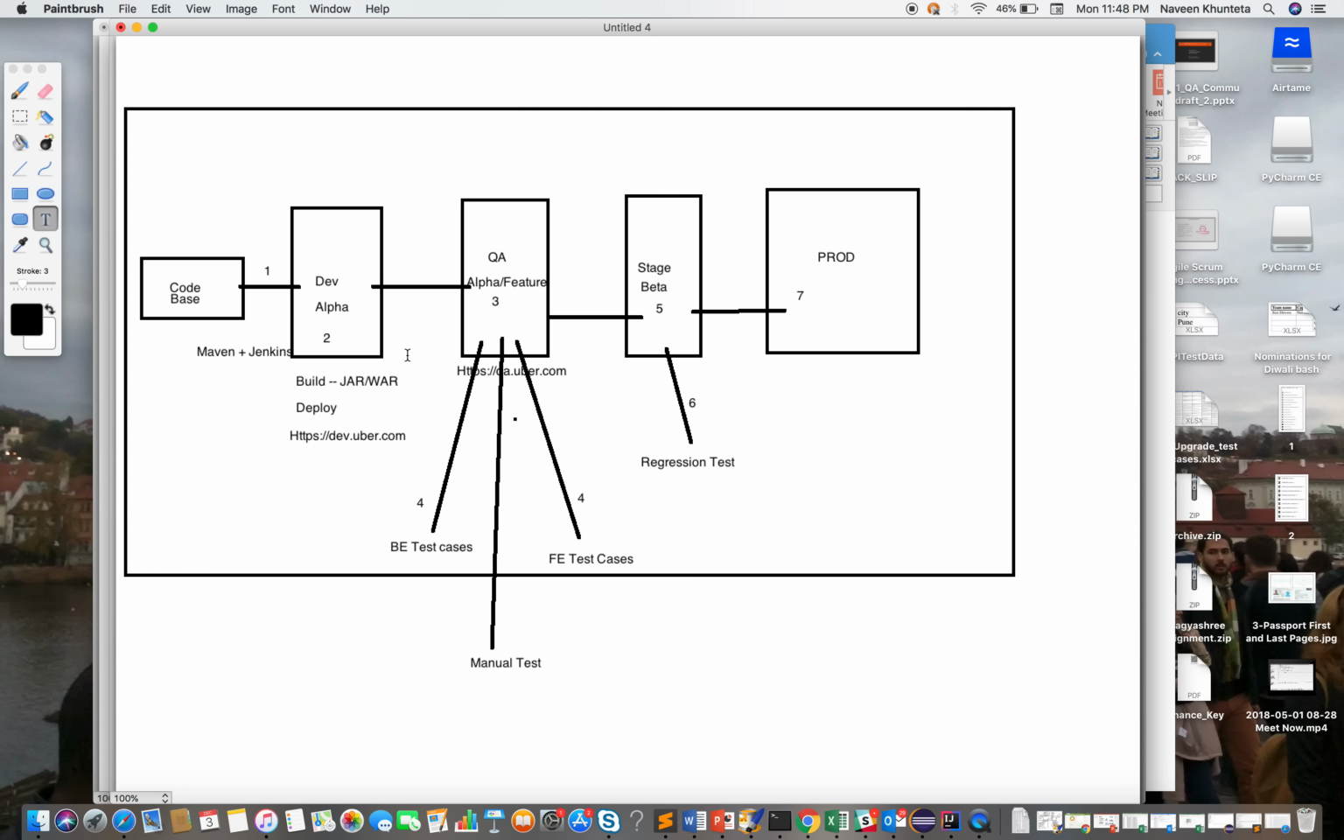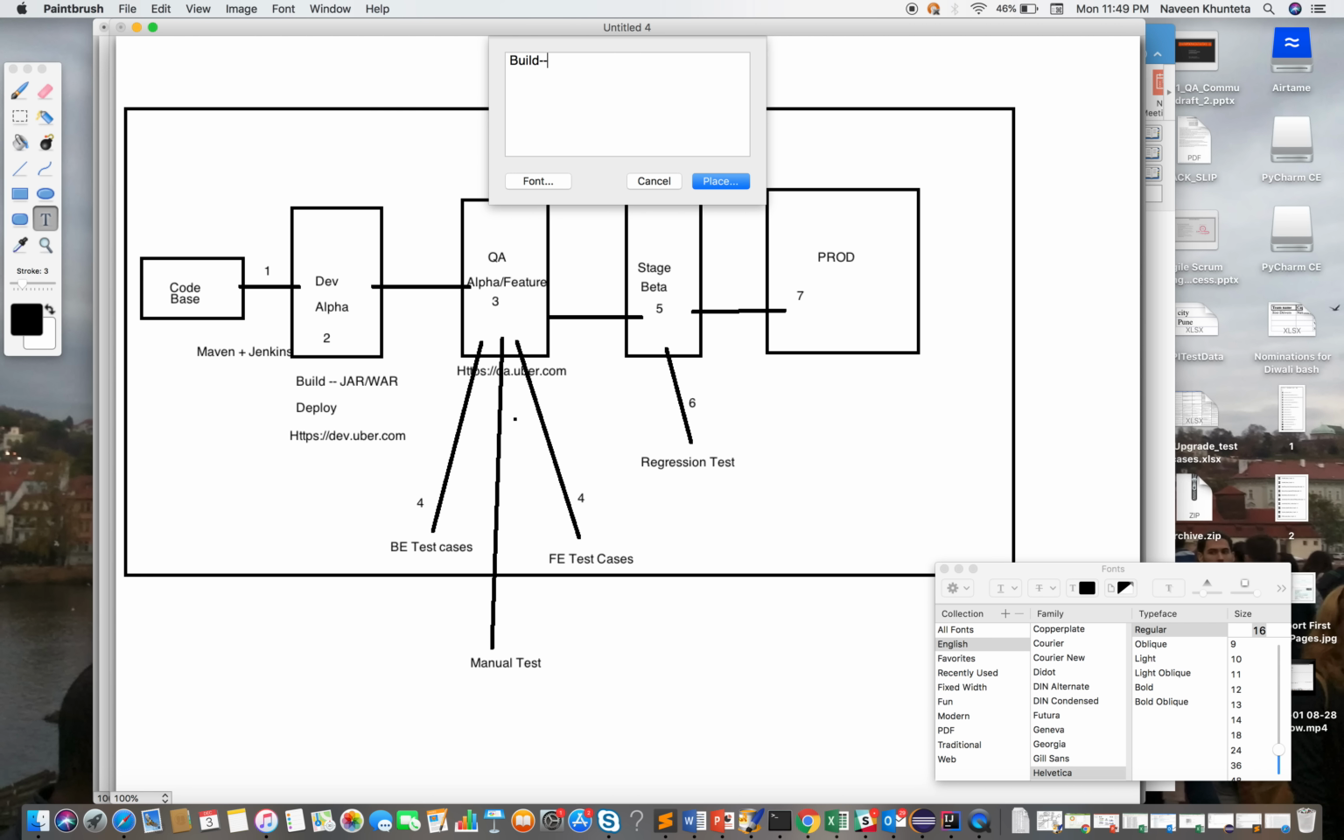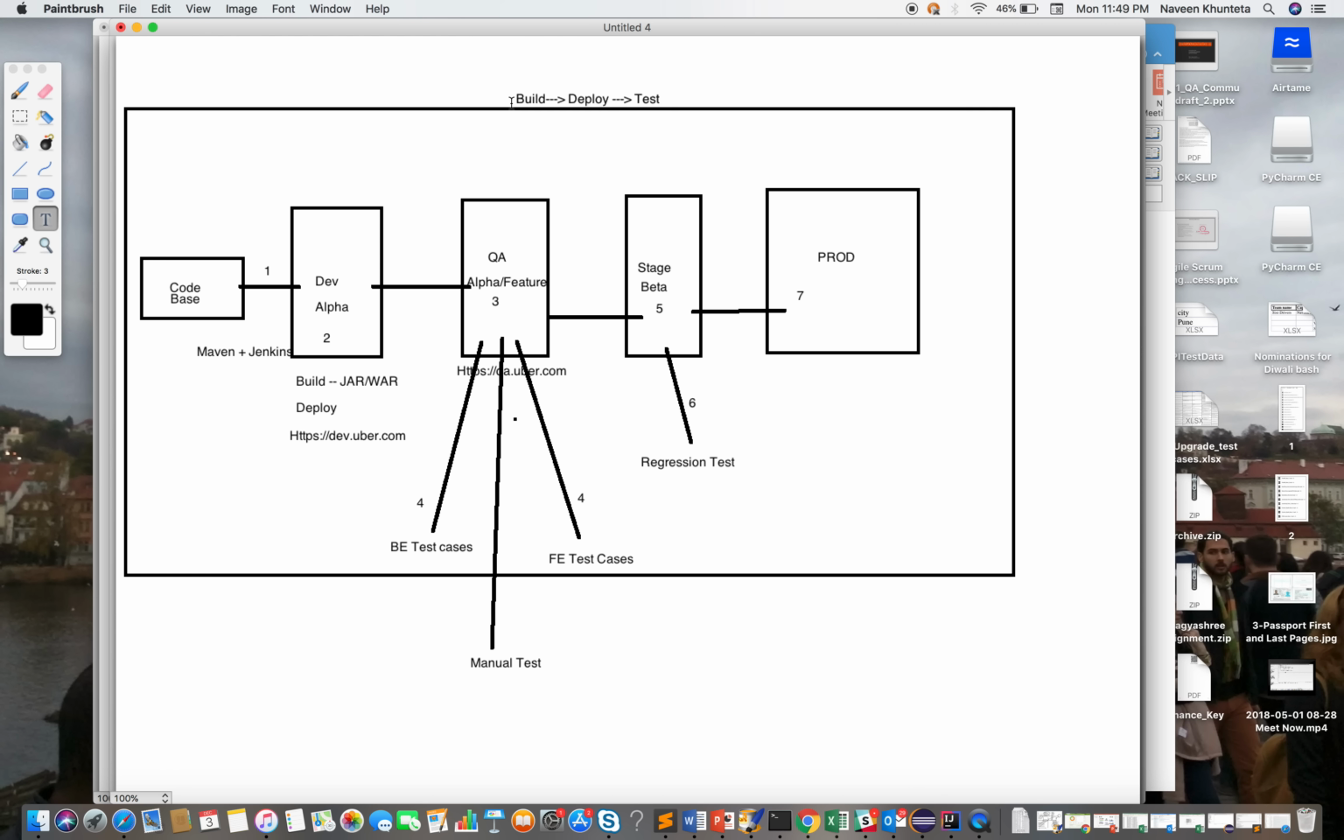So you will create a build. So what is the process? Create a build, and then deploy, and then test. Always remember these three things, guys: build, deploy, test. Build it, deploy, and test it. Once you deploy in QA environment, you will have to test it. Once you deploy on a stage environment, you will have to test it. Once you deploy on production environment, you have to do a basic sanity test.